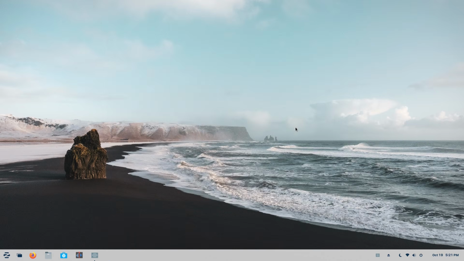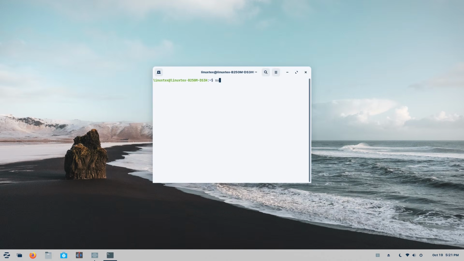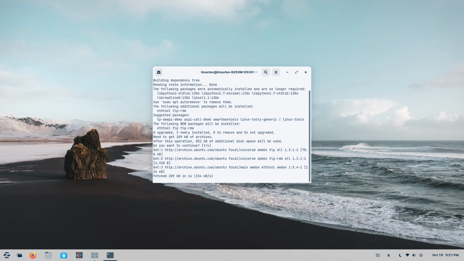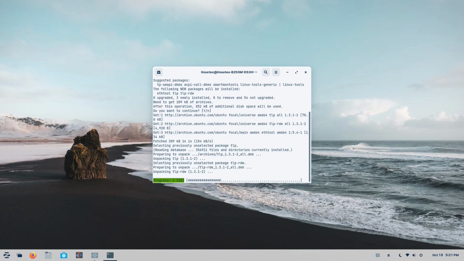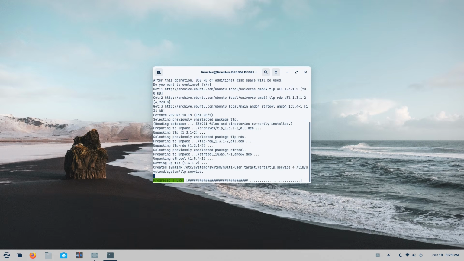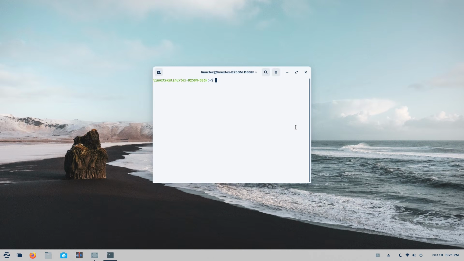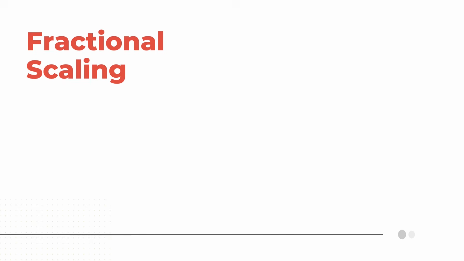TLP is very powerful and automatically optimizes background tasks, processor frequency, Wi-Fi, USB and other power saving modes. It comes with the best configuration for power saving on battery and performance when connected to a charger. So all you have to do is install it and it'll handle everything by itself. Open a terminal and run sudo apt install TLP. Enjoy an improved battery backup.